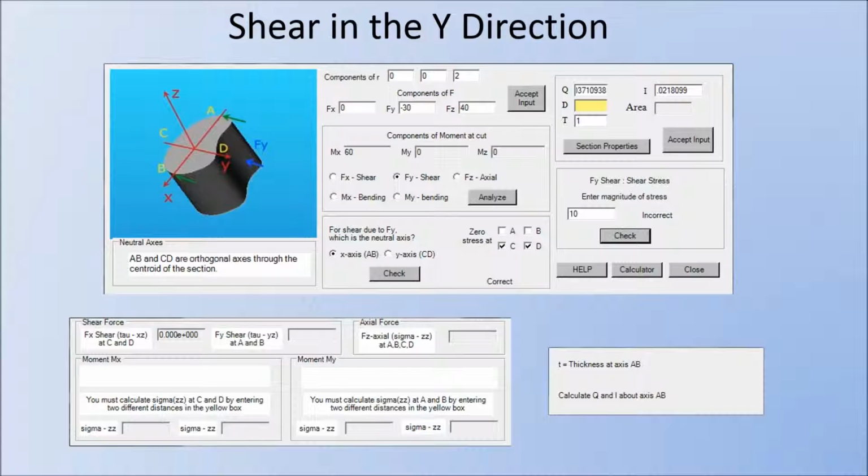Now the box in the bottom right, our little help box, tells us that T will be the thickness at axis AB, and Q and I need to be calculated about axis AB. Using what we know from our section properties from before, we can input those into the box for Q, I, and T, and hit Accept Input. Once we do that, the box below will ask for the magnitude of stress. Now for the purposes of showing how it works when you put an incorrect answer in, I've put 10 psi as my magnitude of stress. Now this is incorrect, so when you hit check, it tells you incorrect.